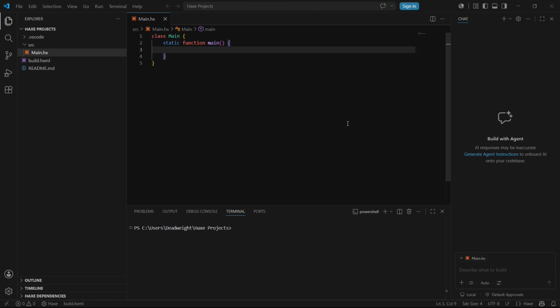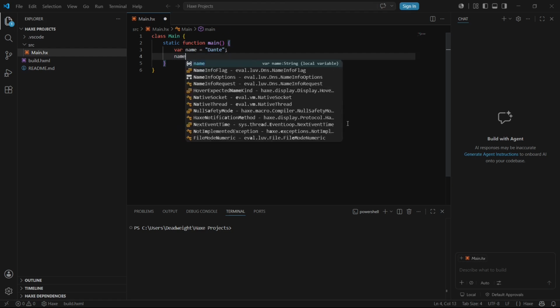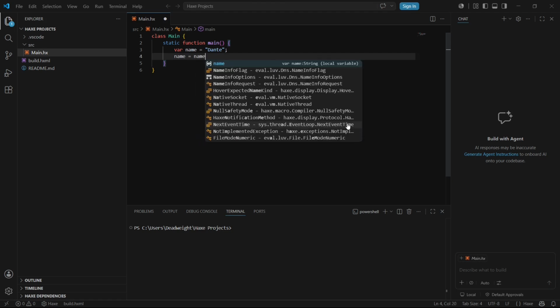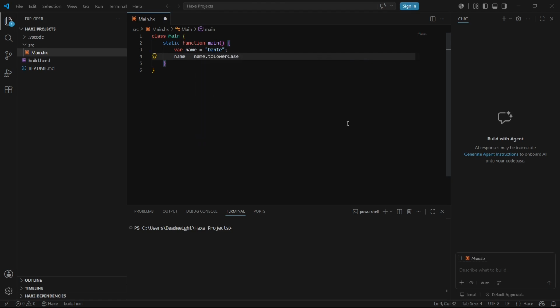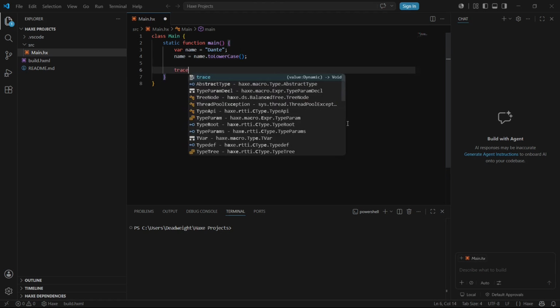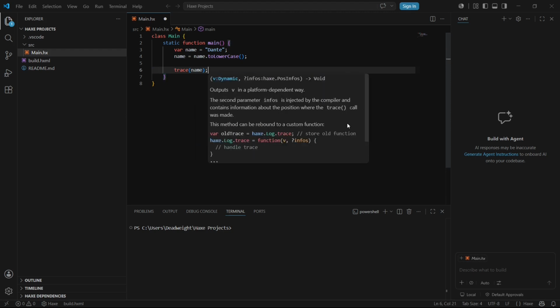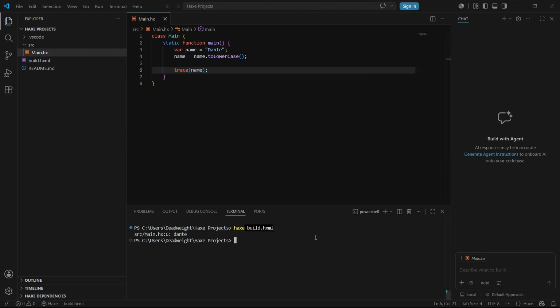Let's start with the toLowerCase function. This function turns any string you entered into lowercase. To see an example, I'll create a new variable called name and I'll assign it a value of Dante with an uppercase D. Now, if I want this entire name to be in lowercase, I can do that by typing name equals name dot toLowerCase followed by a set of parentheses and a semicolon. Now, if I try to print name, the program prints Dante in all lowercase letters.